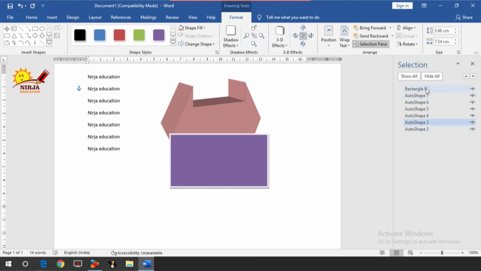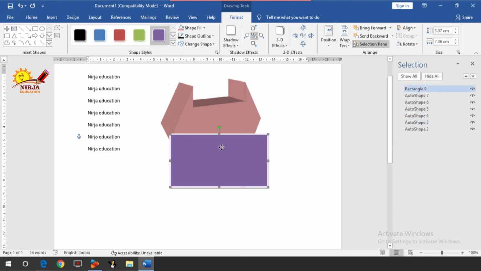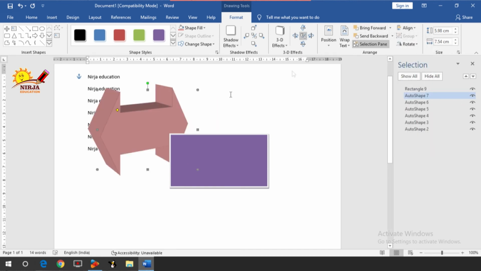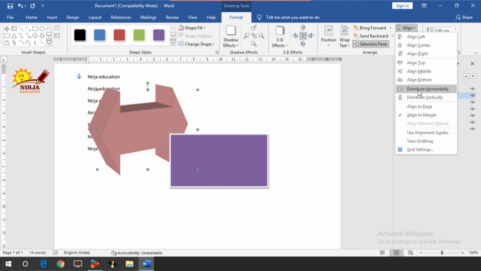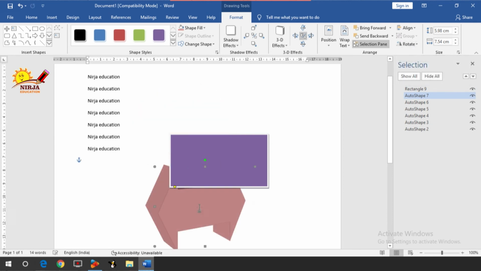Selection pane, with the help of which you can see how many selections you have made. So display the selection pane and see a list of all your objects. Then the alignments: align left, center, right, top, middle, bottom, distribute horizontally, vertically, align to page, align to margin. So let's select the shape and then go for the alignment. If I go for left, did you see? If I go for distribute horizontally, this way the alignment works.